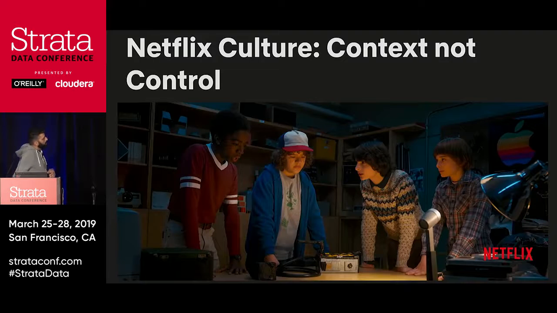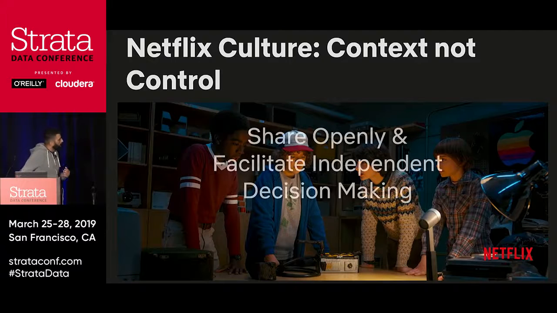Related to freedom and responsibility is another thing: context, not control. It's very clear from the phrase itself. We don't believe in top-down decision making. We don't believe in centralized decision making. So with context, not control, we facilitate information sharing, and it's all about sharing as much context as possible with all the teams that are working together to address this problem, so that each and every one at Netflix is empowered to make independent decisions. Freedom, responsibility, context, not control.